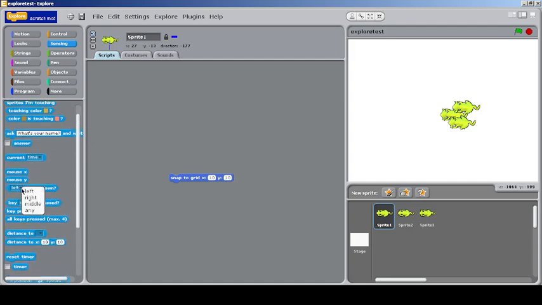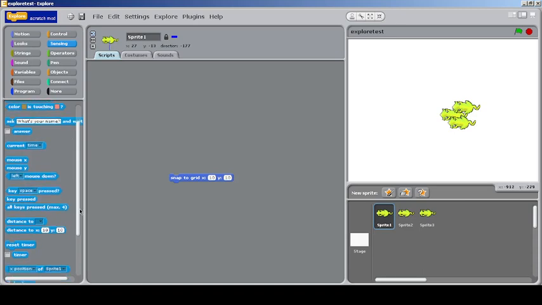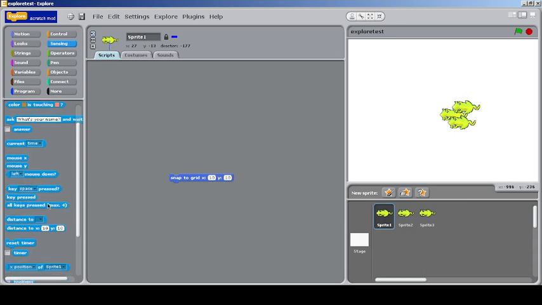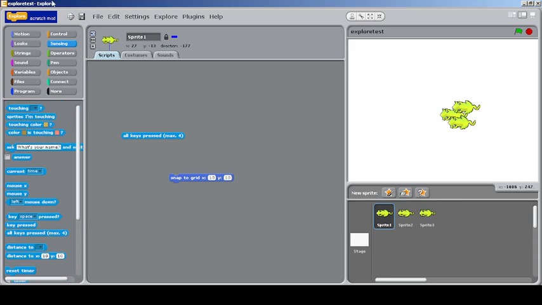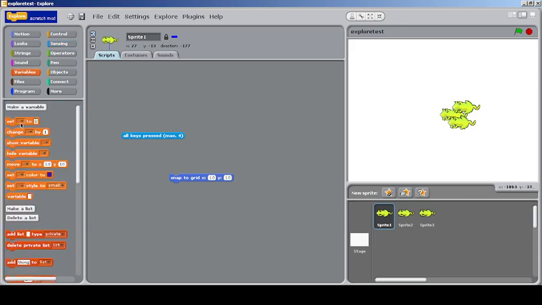You can also check if it's left clicking, right clicking, or middle clicking as well. This would detect all the keys pressed. Maximum is 4, which is what it's saying. So let's just store it into a variable. Of course, let me just make a variable like that.